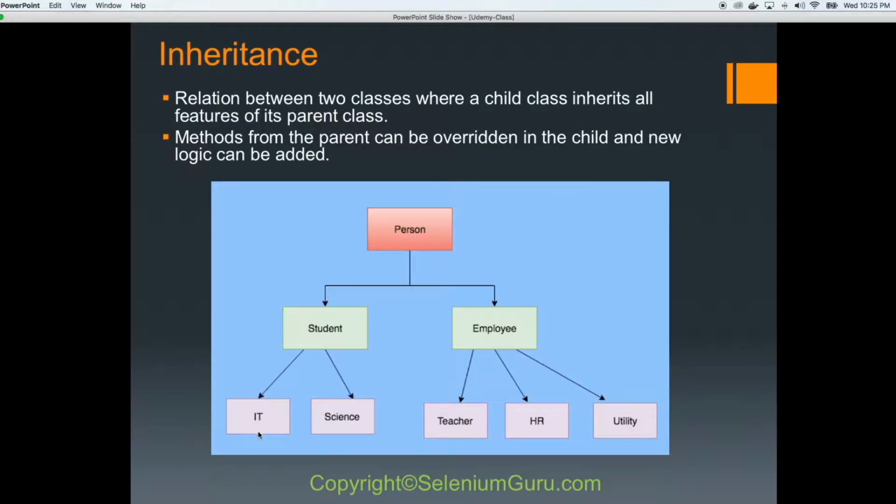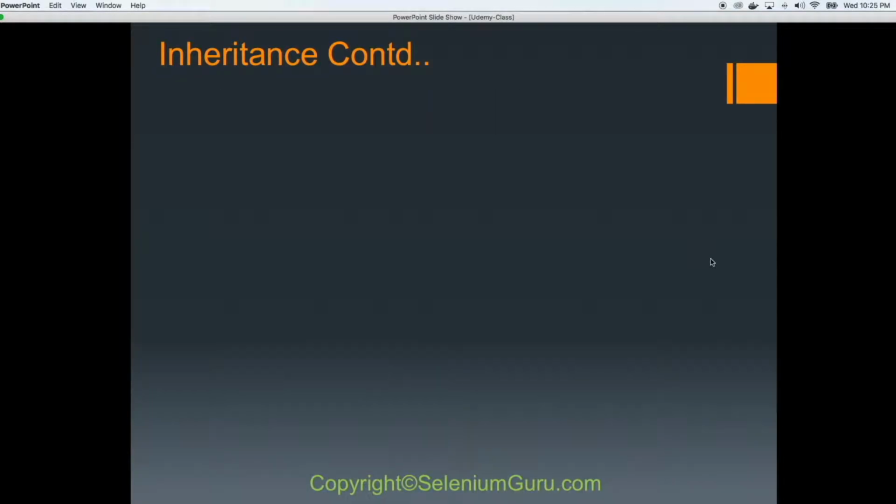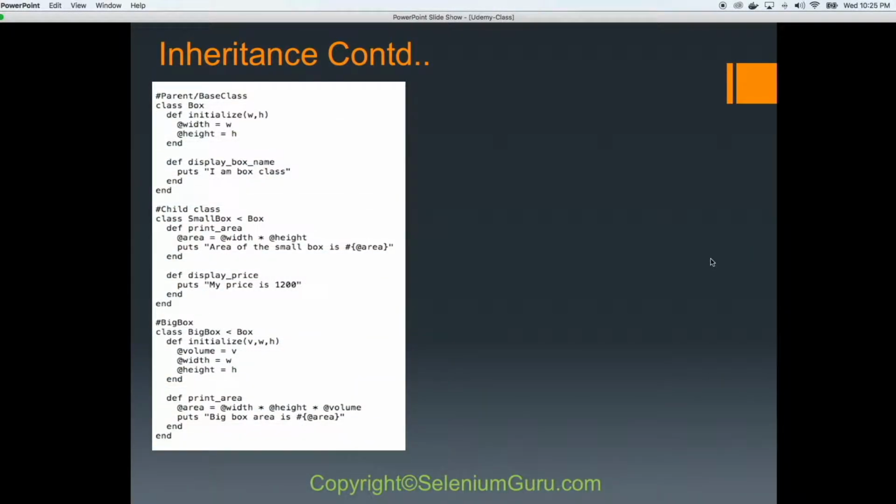Similarly, IT can get all the properties from student. Science can also inherit all the properties of student. Teacher inherits all the properties of employee. HR also inherits all the properties of employee. Utility also inherits all the properties of employee. Now I'll give you an example.